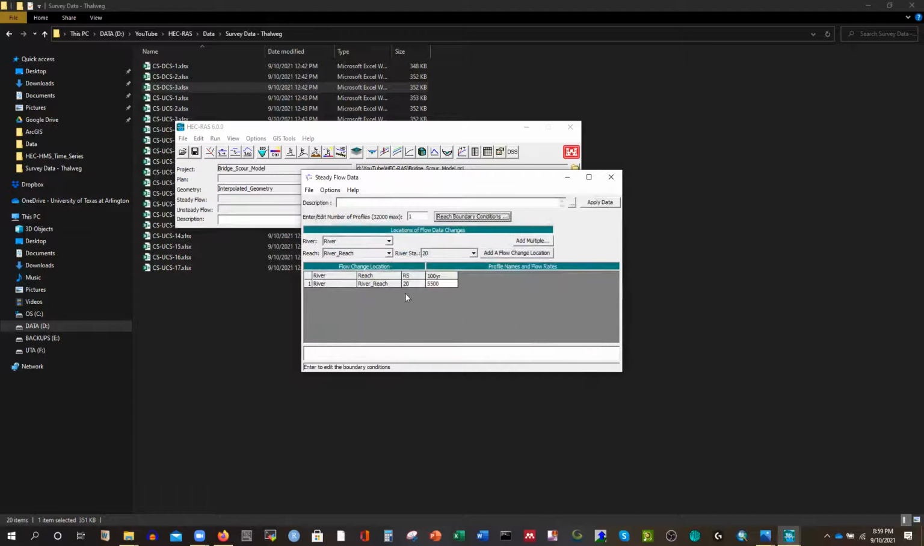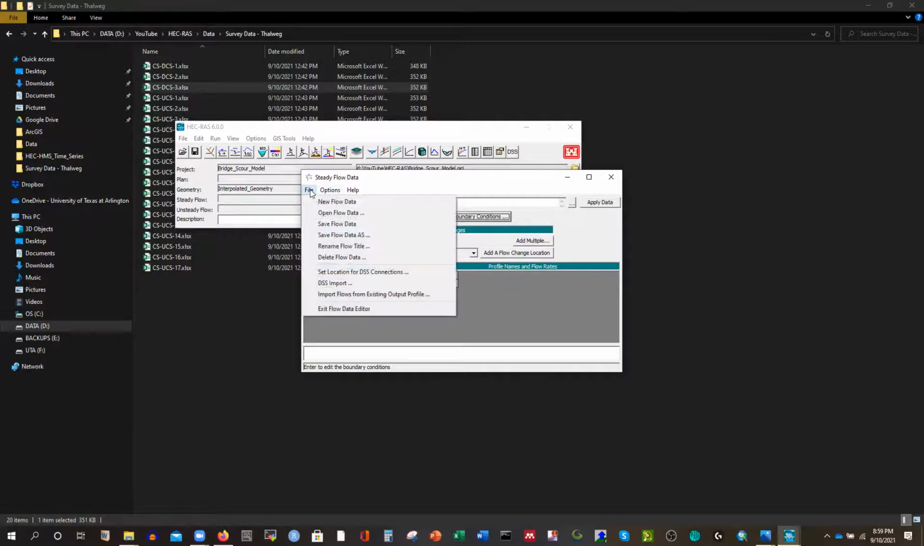I'm clicking OK. So we have our flow rate at the very upstream, and we have the boundary condition water level at the very downstream, right? So what do you have to do? We have to even save this, okay. How can you do that? Go to file and then save the flow data.